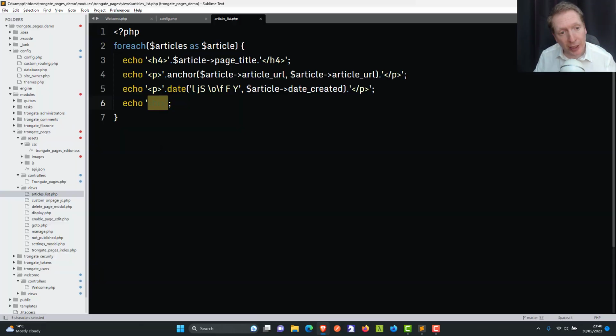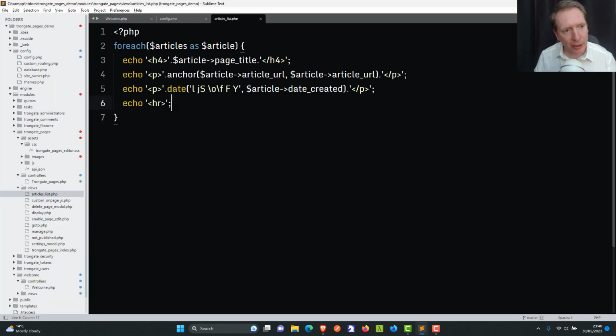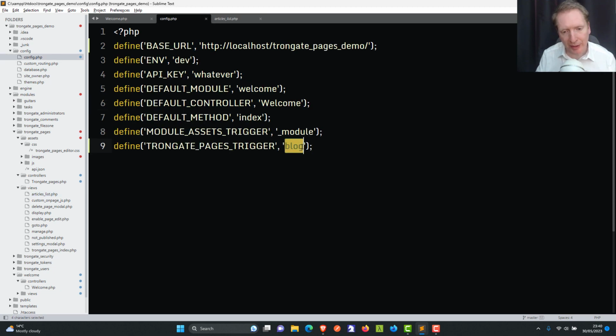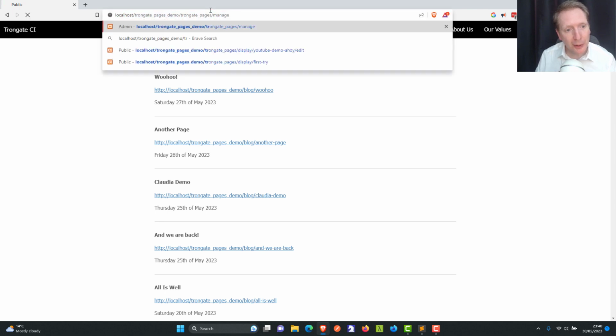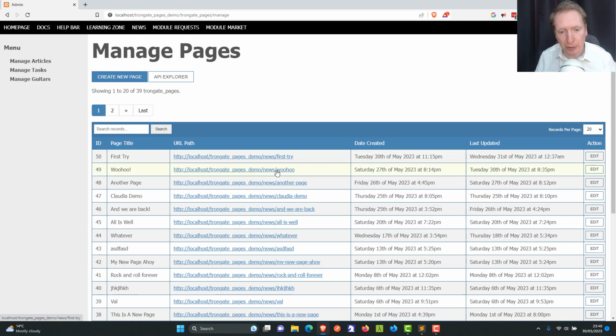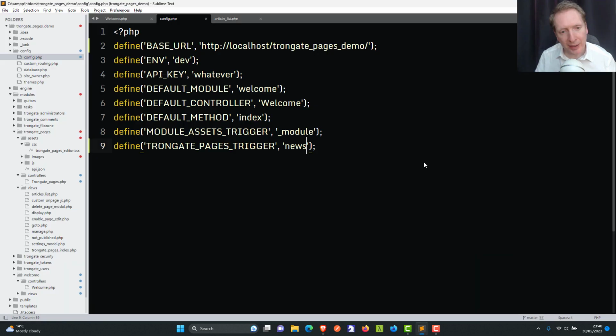Now, you can change this. You can definitely change this and make it look 100 times better. And that's the whole point. So now, my friends, you have the ability to easily add a blog. And I could have easily gone into config and said, let's make the trigger say news. And suddenly, just by doing that, look at this, all of the URLs now say news. Isn't that fantastic? And how easy is this?